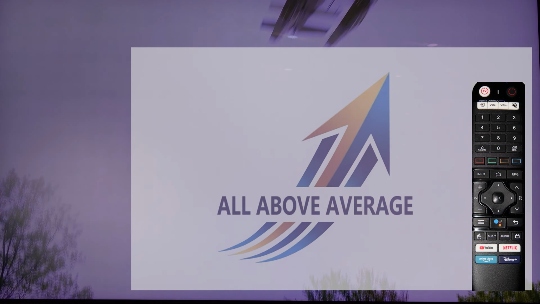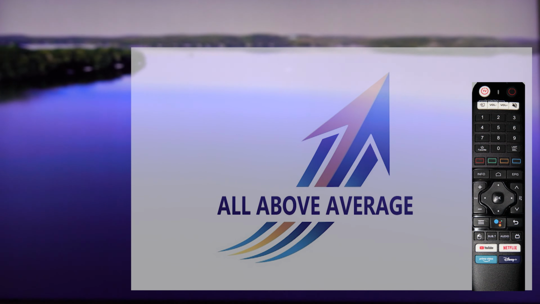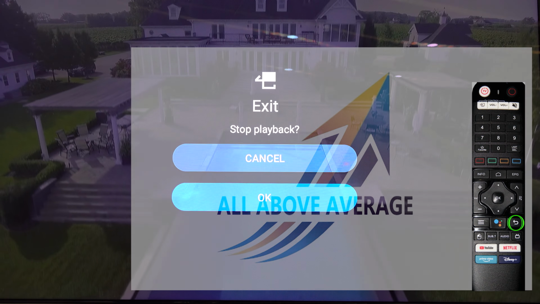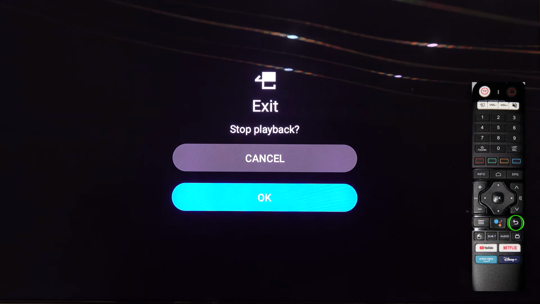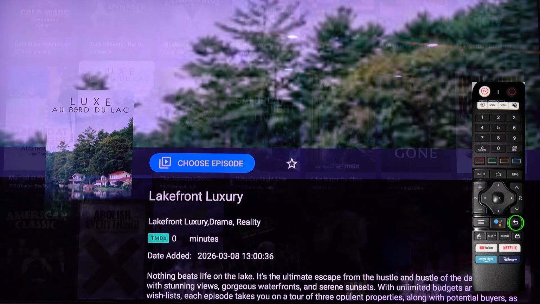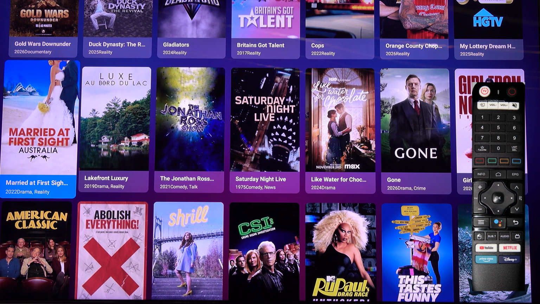And now from here, if you want to exit this, you just hit the exit button, which is this button here, back button, exit, same button. Do I want to stop playback? Yes, I do, so okay. When you're here, you just hit the back button and it'll bring you back to the front.